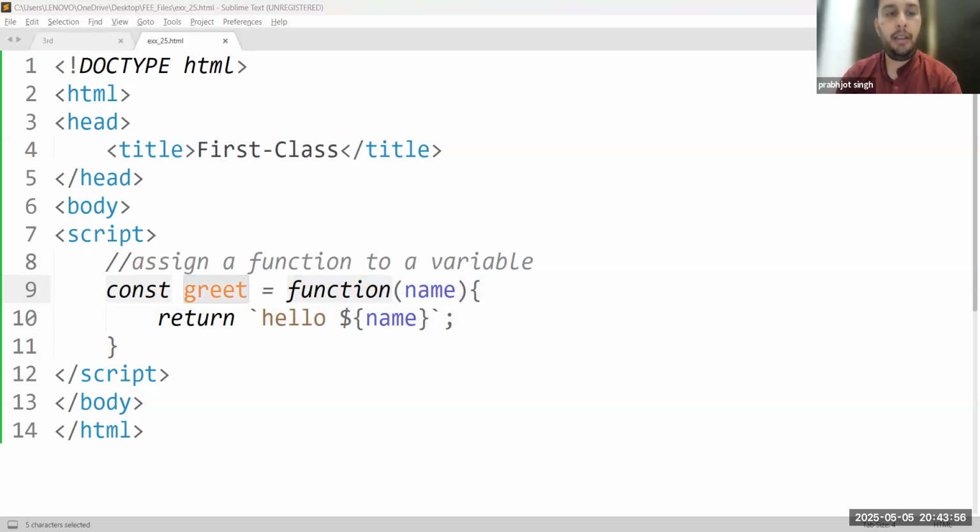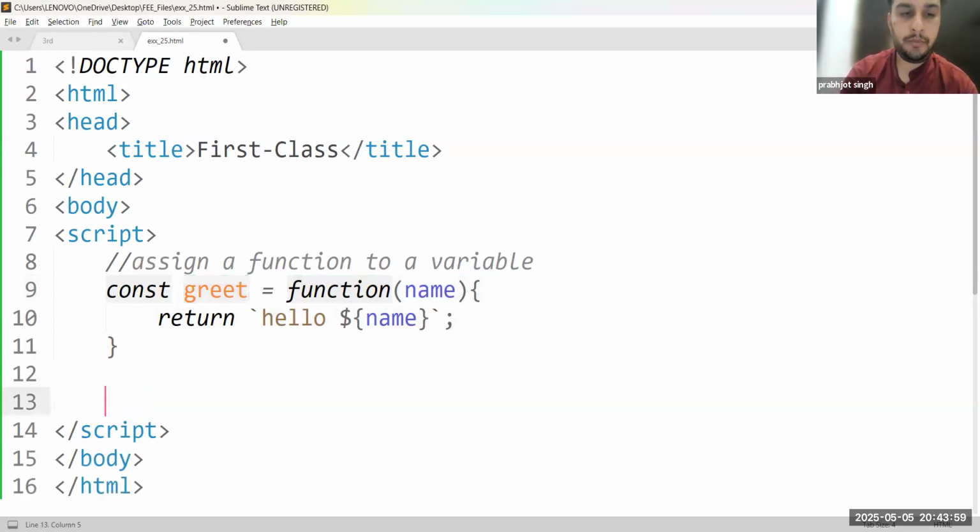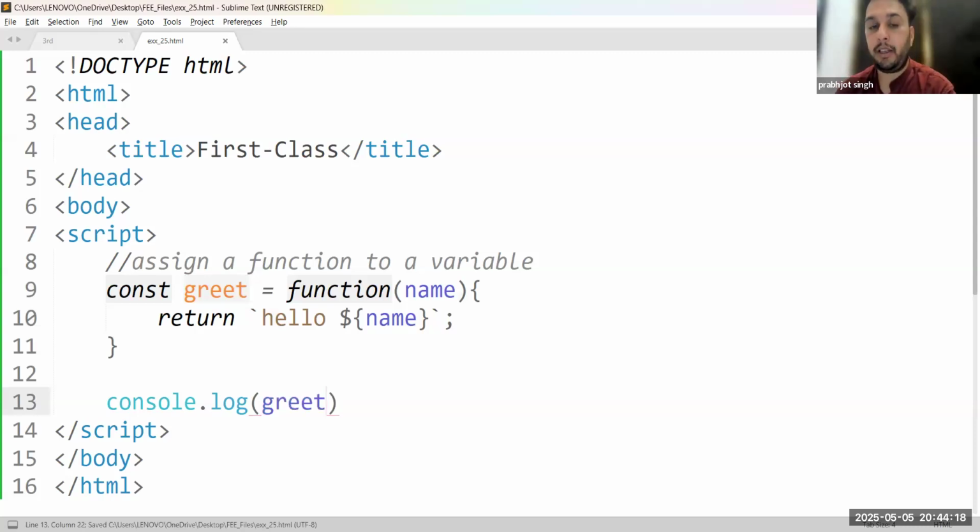After that, I would like to print on the console.log. I would like to print here the name of this variable. But obviously, I cannot simply say greet, because this is being treated as a function now, which holds some value. So I need to call it actually, with the name. Any name that you can put. Let's suppose I'll put here Prabjot.